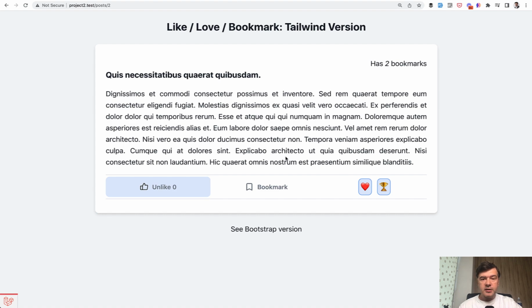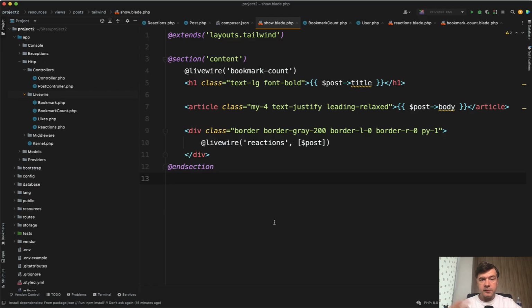So what's inside the code? In the blade file of the Laravel project, it loads a few Livewire components. It extends the Tailwind layout, but the actual component, if you purchase it, has two versions, Tailwind and Bootstrap. So it uses just a regular layout with two Livewire components. One of them on top is Bookmark Count without any parameters. So how many bookmarks does the user have? And then at the bottom, there's the reaction component with post as a parameter.